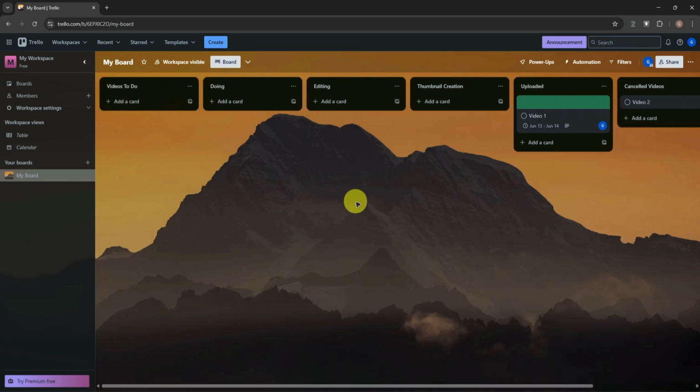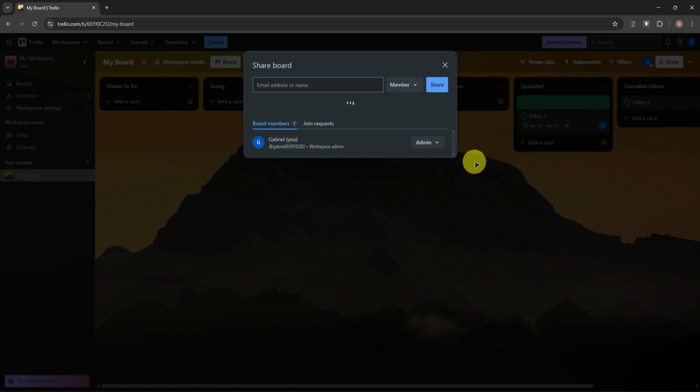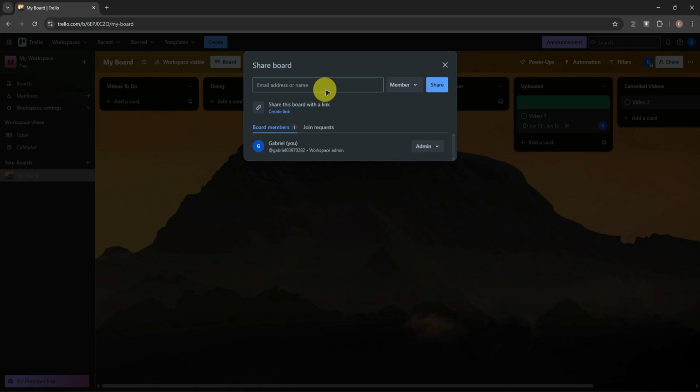So yeah. So next is if you want to add people within your board, just simply click on share right here, and then just simply add the email address or the name of that person you want to add within this board. And then after that, you can also set them as a member or an observer.